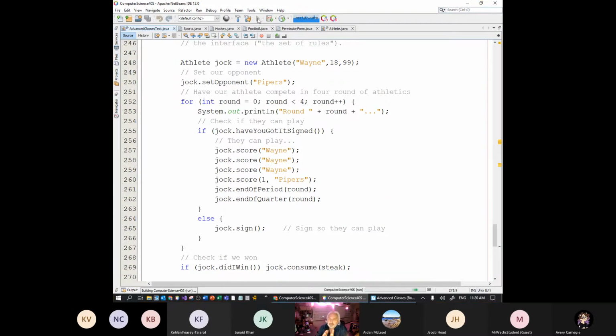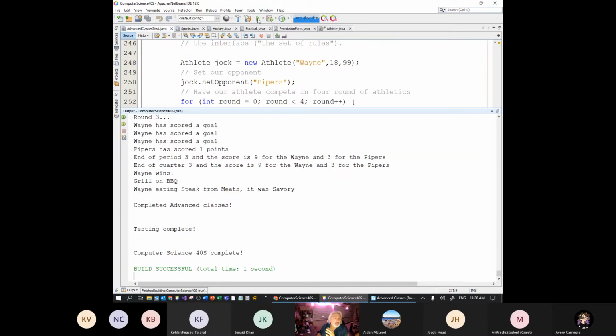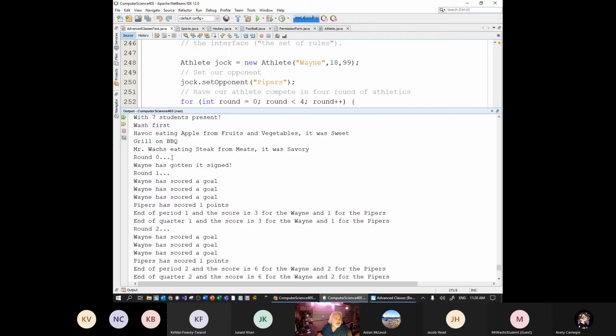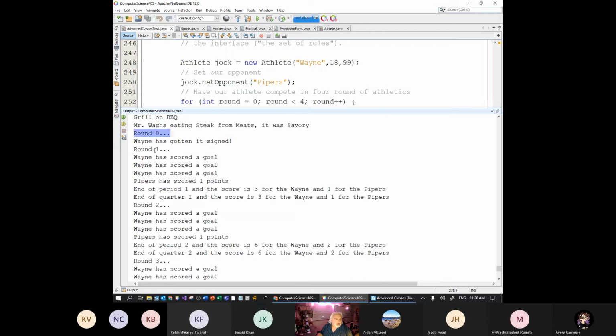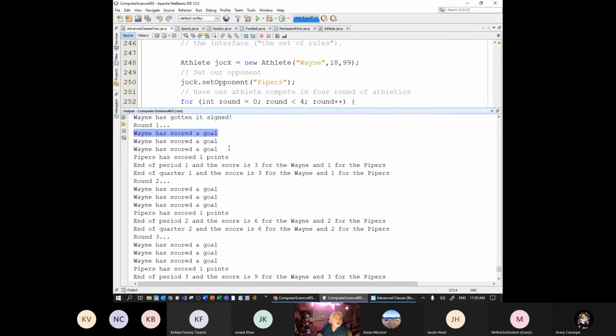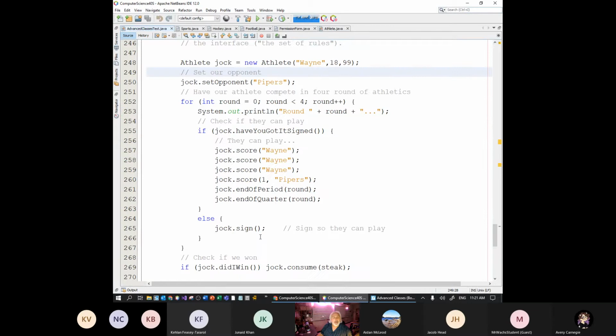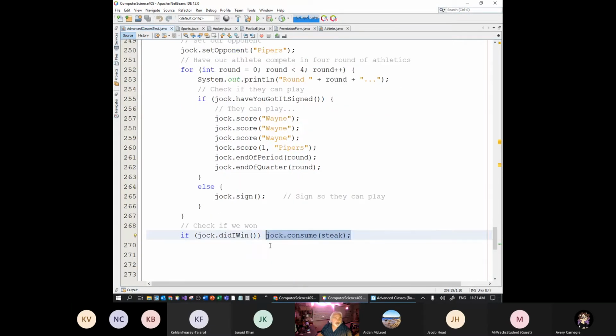Playing this, based on the code we finished with yesterday, it would show four rounds of this sporting event. Round 0, Wayne gets his permission form signed. Round 1, he scores a goal. The Piper scored a point. Then it tells you what the score is at the end of the period and the end of the quarter. Then the same with round 2 and then round 3. And then Wayne would win and he would have a steak by grilling it on the barbecue, because of this last piece right here.